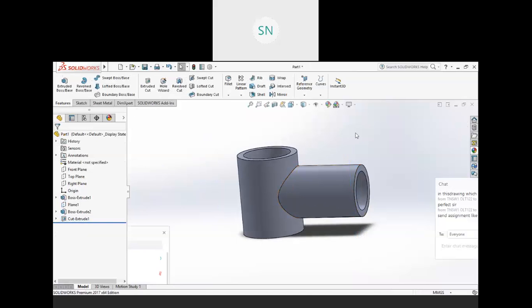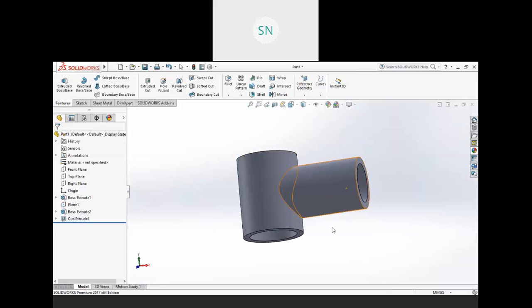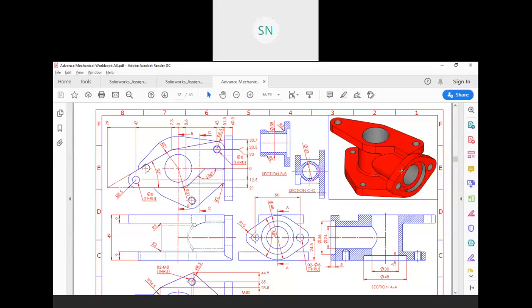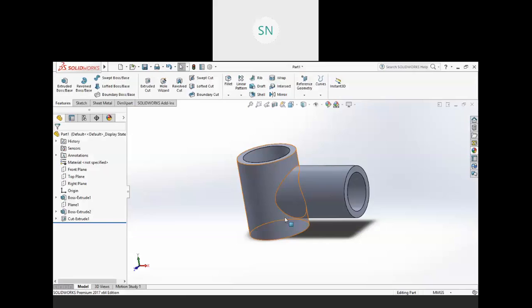And now we need to create the top plate, the side plate, and the bottom plate. These three plates we need to create. So we will start with this side plate. The dimensions of that plate are over here. First of all, we have a 48 diameter bigger circle, then two small circles with a 50 gap, and the 10 radius, and this hole is 8 diameter, and the angle is 86, 68.